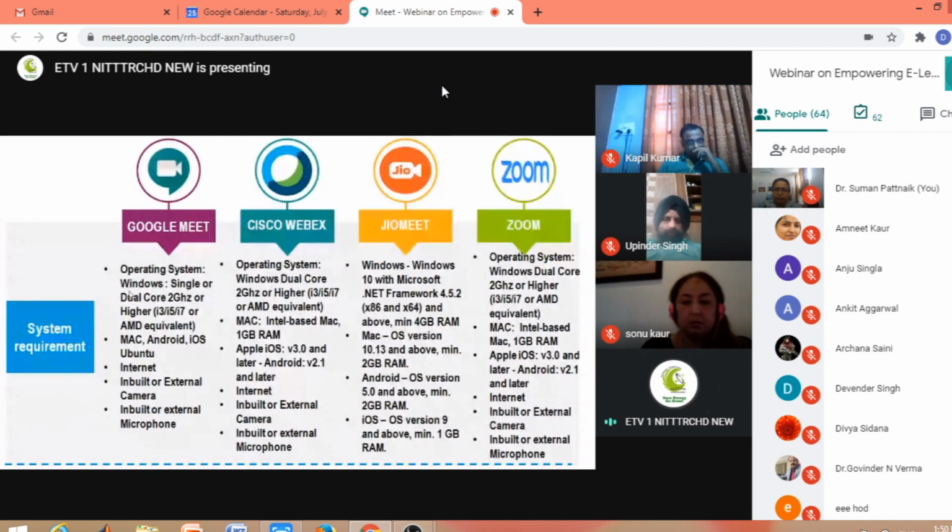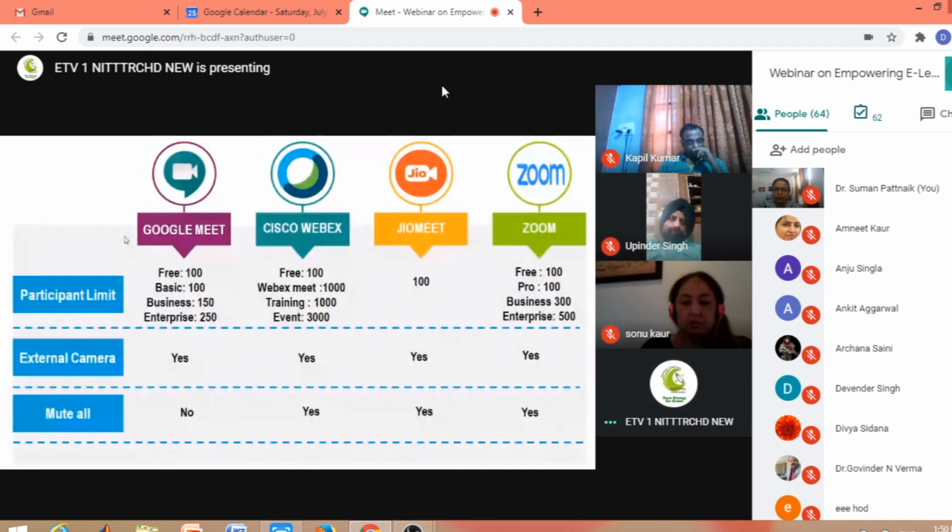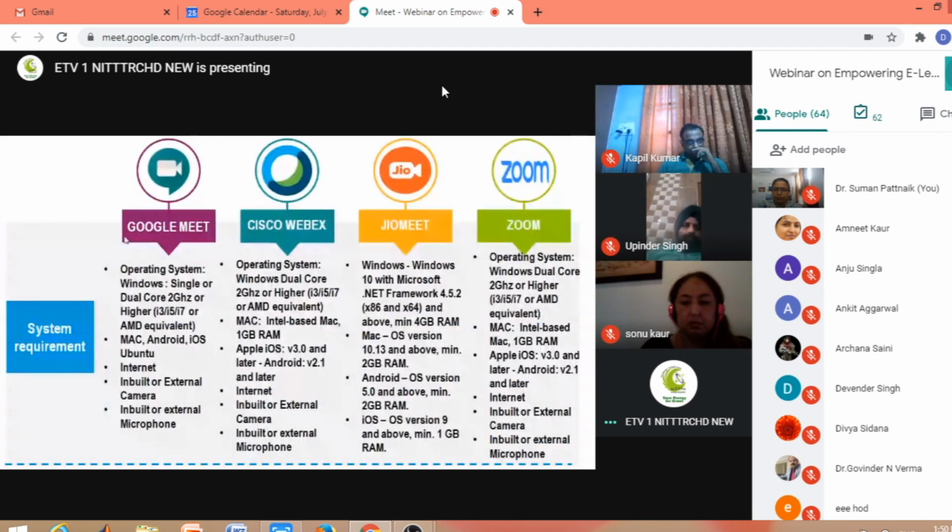Cisco WebEx also, for operating system, a dual core 2 gigahertz or higher, i3, i5, i7 or other AMD equivalent processor will work. But in case of GeoMeet, they have specified on their side that only Windows 10 with Microsoft .NET framework and above, minimum 4 GB RAM is required in case of Windows.